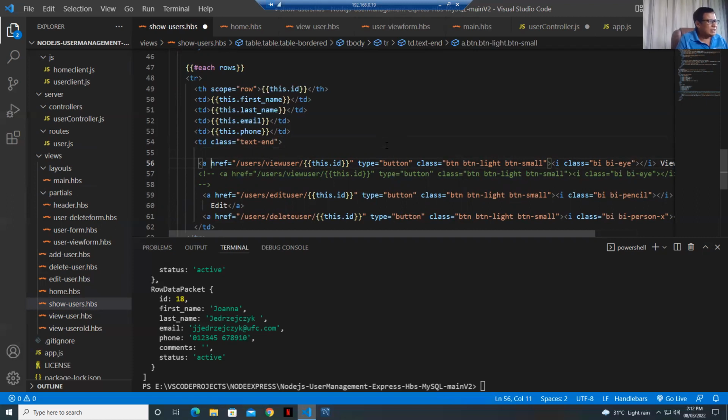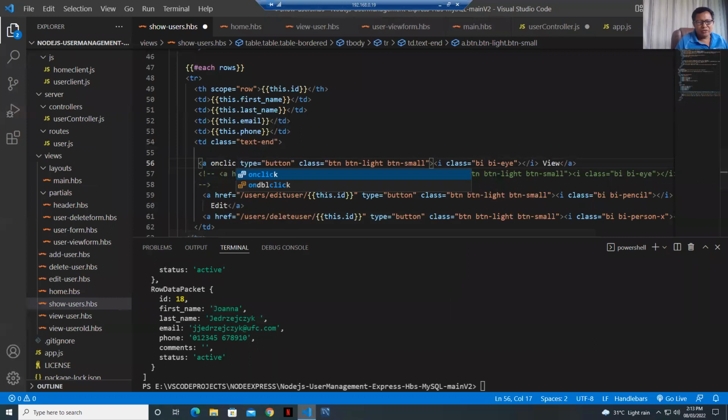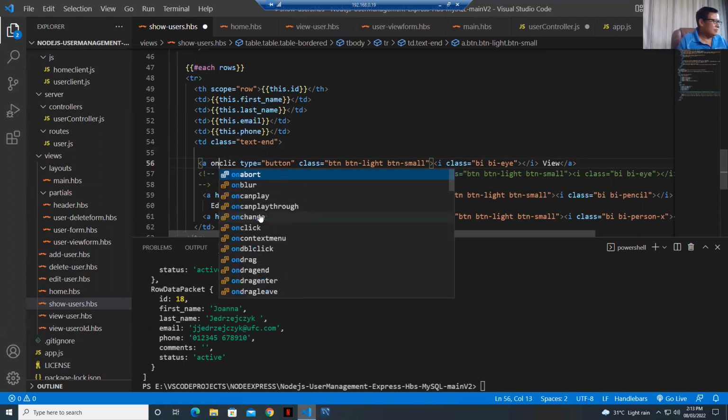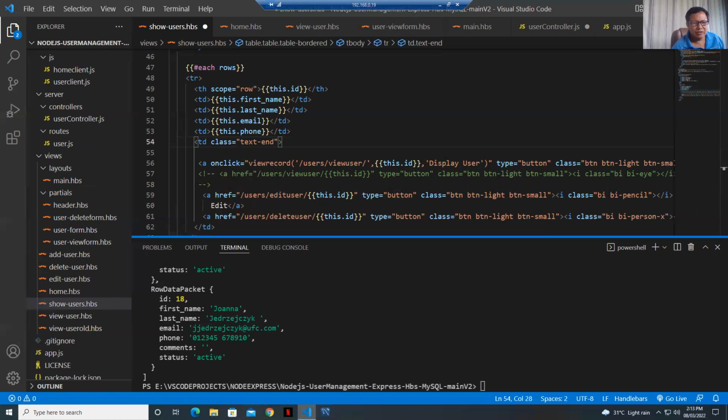So what we'll do is remove this href. When you remove the href, there will be no link, but we can have an on click. To make a long story short, let me just copy the on click. You follow? So when there's a click on this button, we will call view record on the local client JavaScript. We will pass the ID and a title. So here's the view record function.